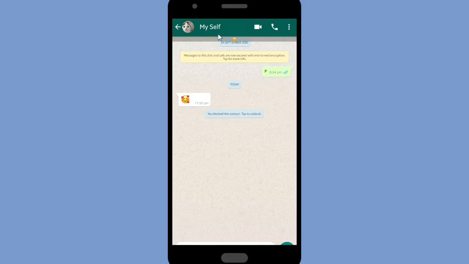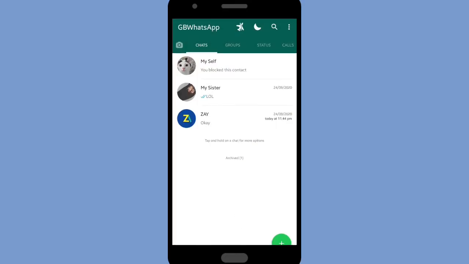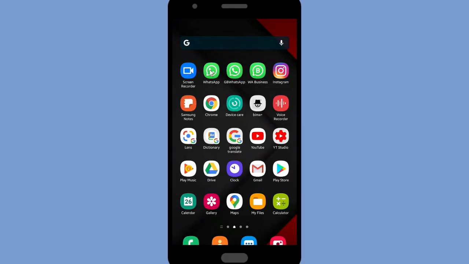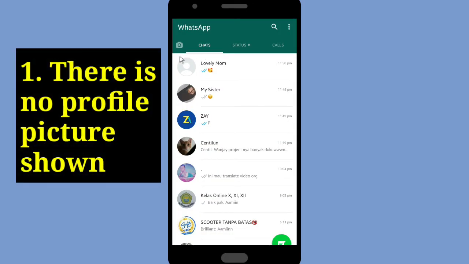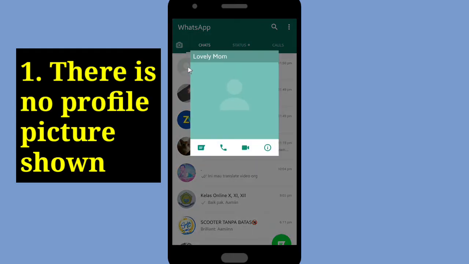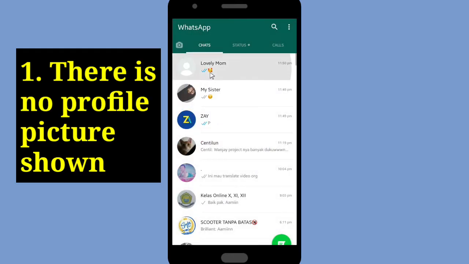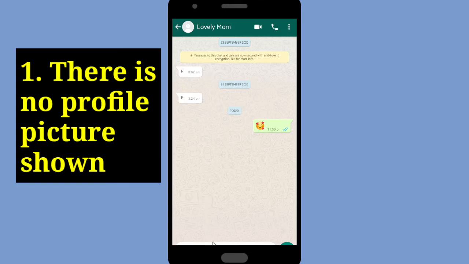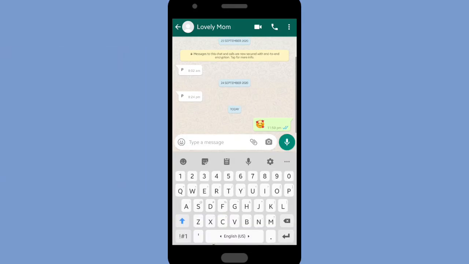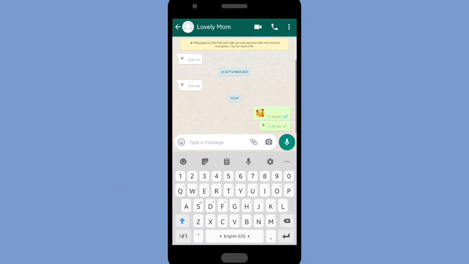Okay, now my mom has blocked me, and let's see on my own WhatsApp. There is no profile picture here. It shows that if someone has blocked us, we can't see their profile picture. And now I will try to send a message to my mom here.